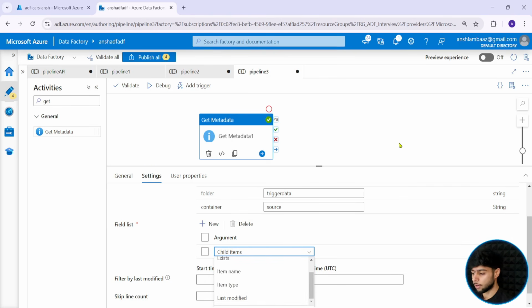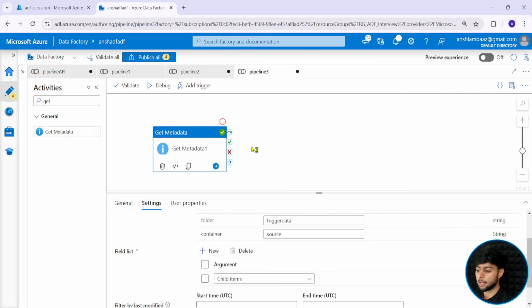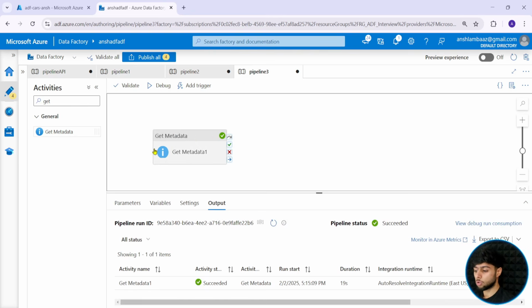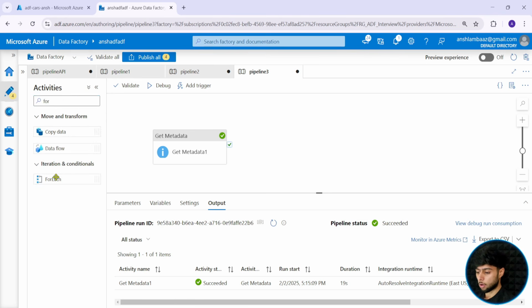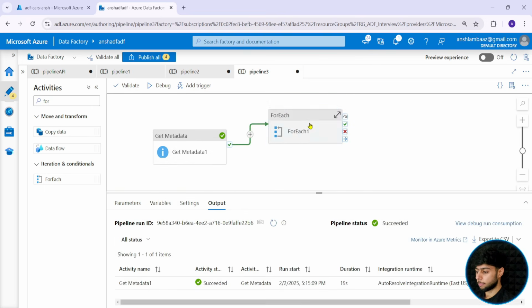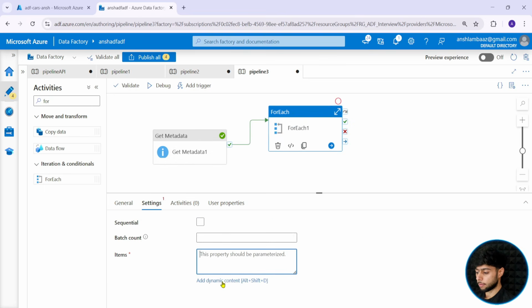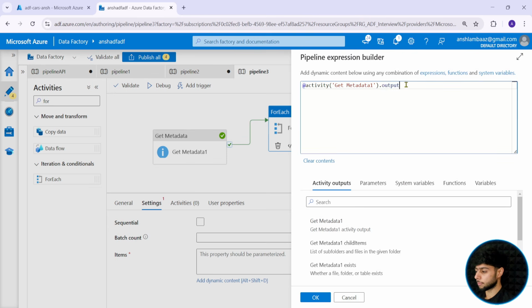So what I will do is first run this get metadata activity to run over all the files available. Then I will run a for each activity along with that. I will join it, and in the settings I will say child items.